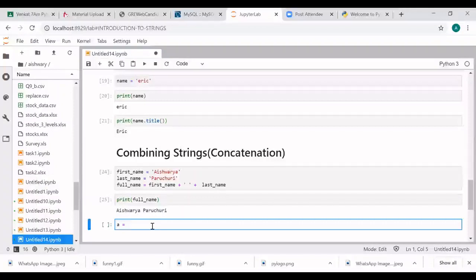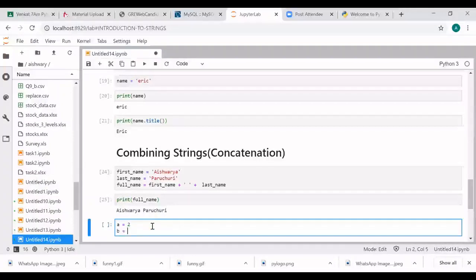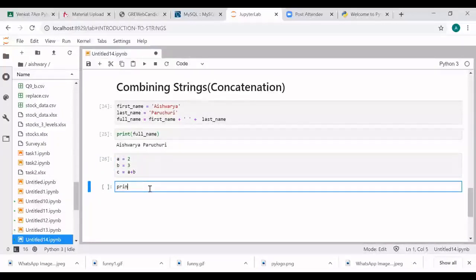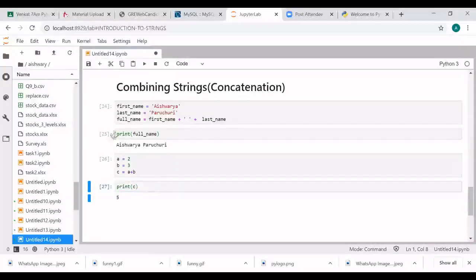Let's say A has 2, B has 3. Obviously, C equal to A plus B will do 2 plus 3. There's no rocket science in it. And C, like I said, will add the two entities. In case of strings, it will concatenate them. Understand, guys?